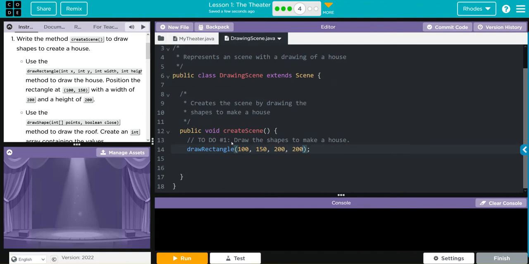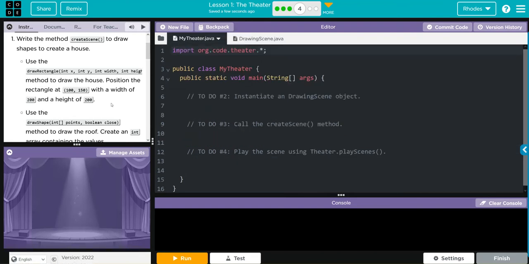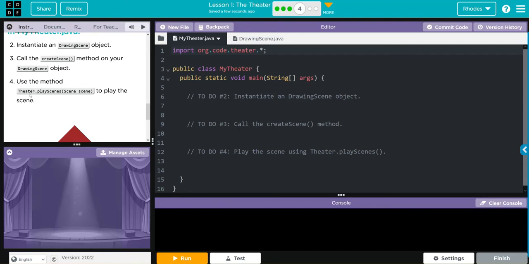Before we get too crazy, let's jump over to my theater and get our objects to actually print off one at a time. We have to do these three things to get it to print off. First is instantiate a drawing scene object. So we're going to go drawing scene. We'll call it my scene, and that is equal to a new drawing scene. And we're not passing anything along.